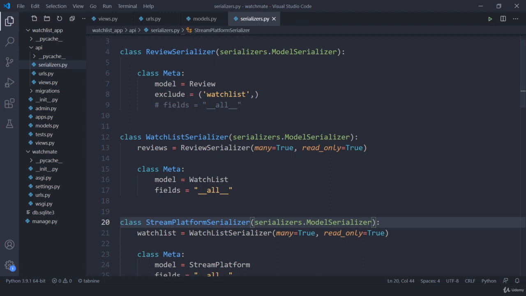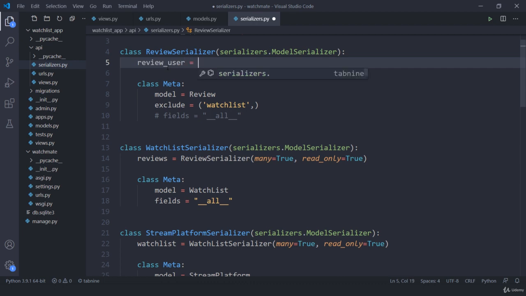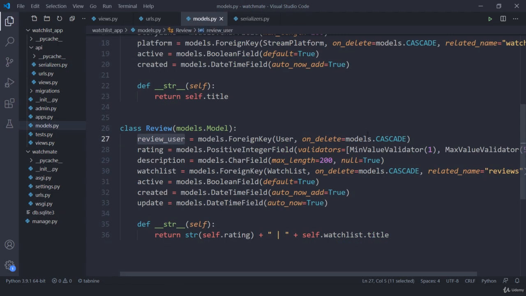The second thing I need to take care of is my serializer. That means I also need to include the field for the user. So review_user needs to be added in our serializer also. And I'm going to call this serializers.StringRelatedField. I just need to print their name. Actually we will get the username, and this is going to be read_only. That's done. If I get back here, this is also fine.